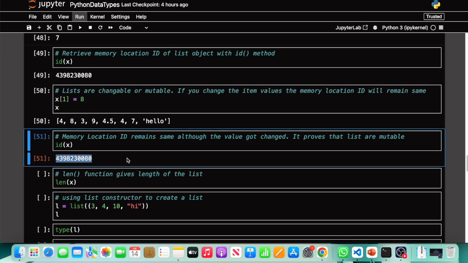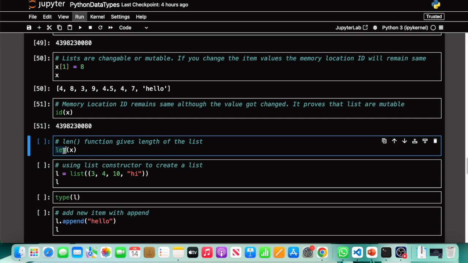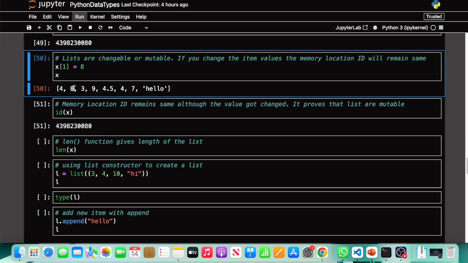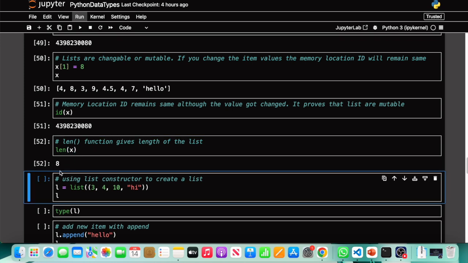Now the next one we see is another very popular function we use on lists, that is the length function, len. It gives us the length of the list. For example, in this list, what's the length? We have 1, 2, 3, 4, 5, 6, 7 and 8 items. So if I pass this variable X, that list, to the len function, I should get 8 because it has 8 items. See, we got the 8.